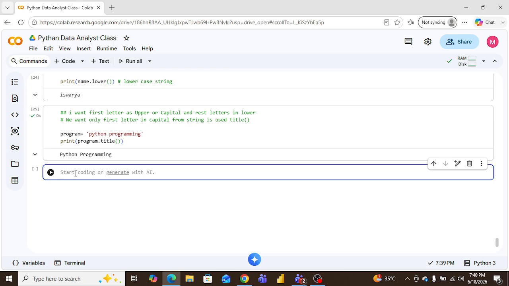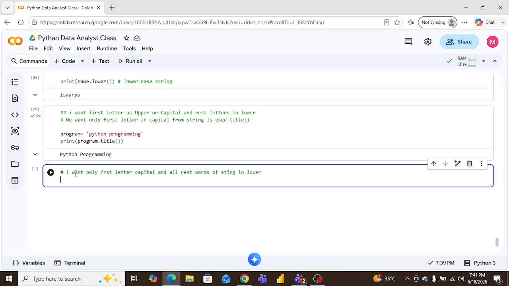I open another cell and what I want is only the first letter capital, and all the rest of the words of the string in lower case. Okay, let's see.